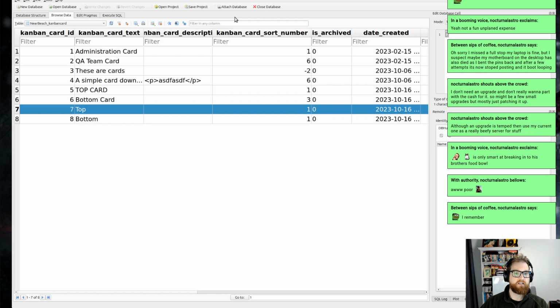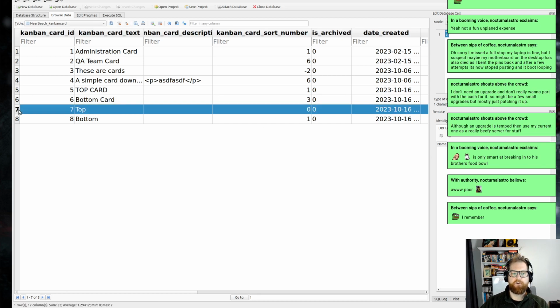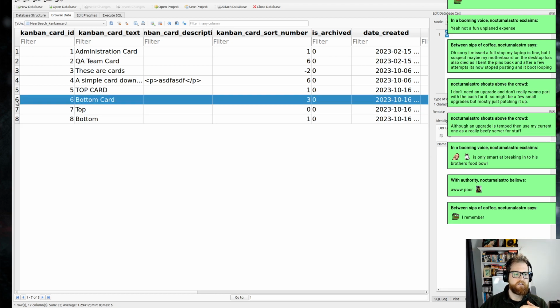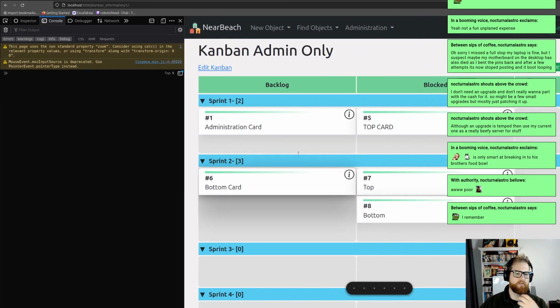If we actually refresh this data here, where are you? The refresh. Top's now zero. Great news. Bottom's one. Great news. Bottom card is a 3 and top card is a 1. All right, so those aren't working, at least one of the cards is in the correct spot. But, you know, because there's so few of these, it's fine.